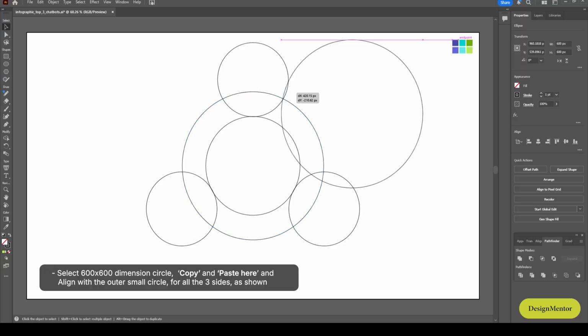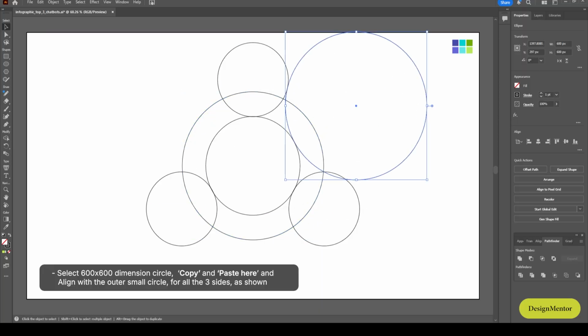Select 600 by 600 dimension circle. Copy and paste here and align with the outer small circle for all the 3 sides, as shown.